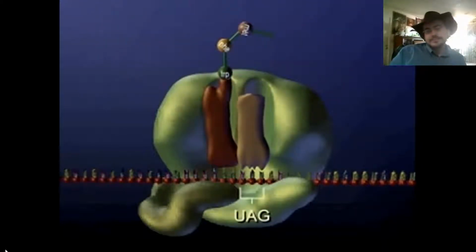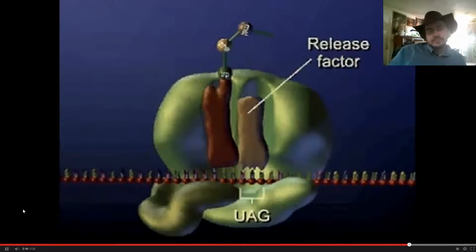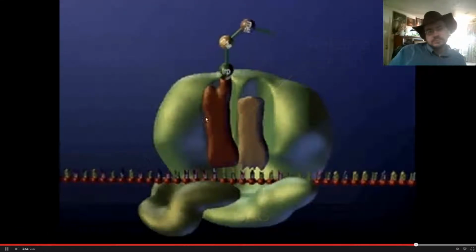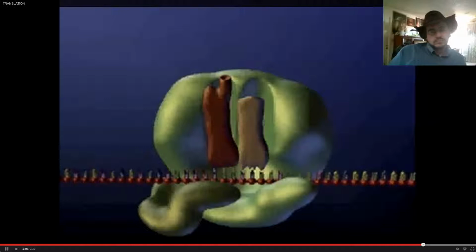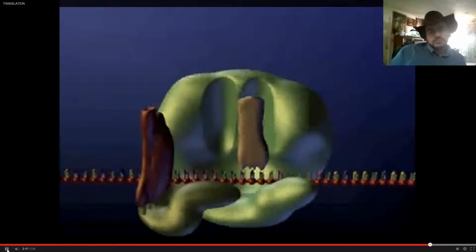A release codon. factor binds to the A site. It carries no amino acid, but facilitates release of the polypeptide and the messenger RNA from the ribosome.